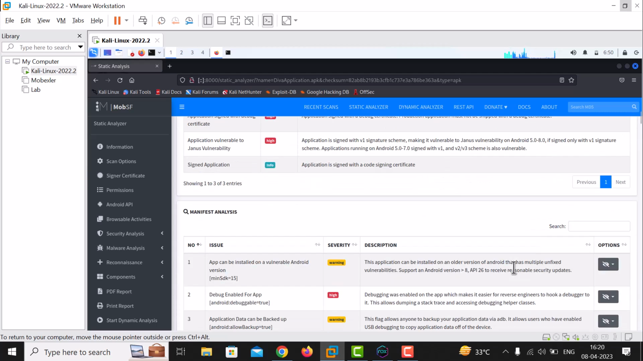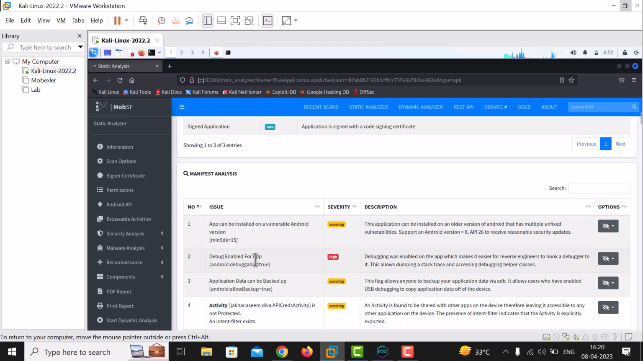Again, this one is debug enabled for the app: Android debuggable true. We can read it in the Android manifest file, where debug is true. It should not be true, so this is also a vulnerability.